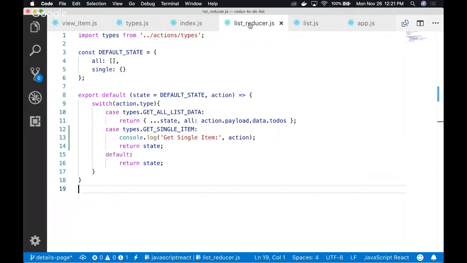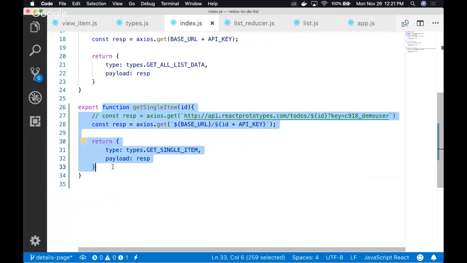Okay? The last step to do is to actually call this function now. Okay? Where do we want to call that function? Where do we need to get the single item data? In view item.js. In view item.js. Does anybody need a second here on the reducer? On the reducer.